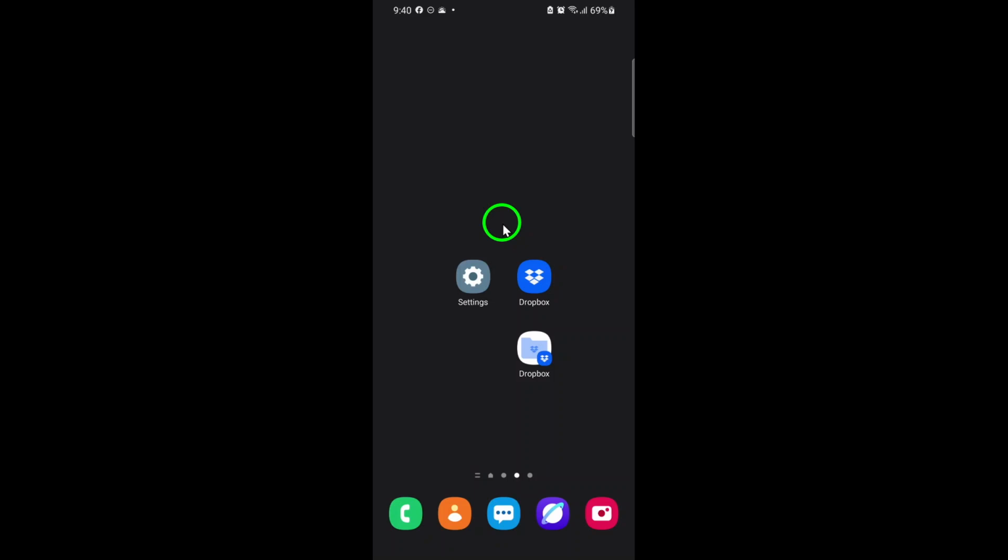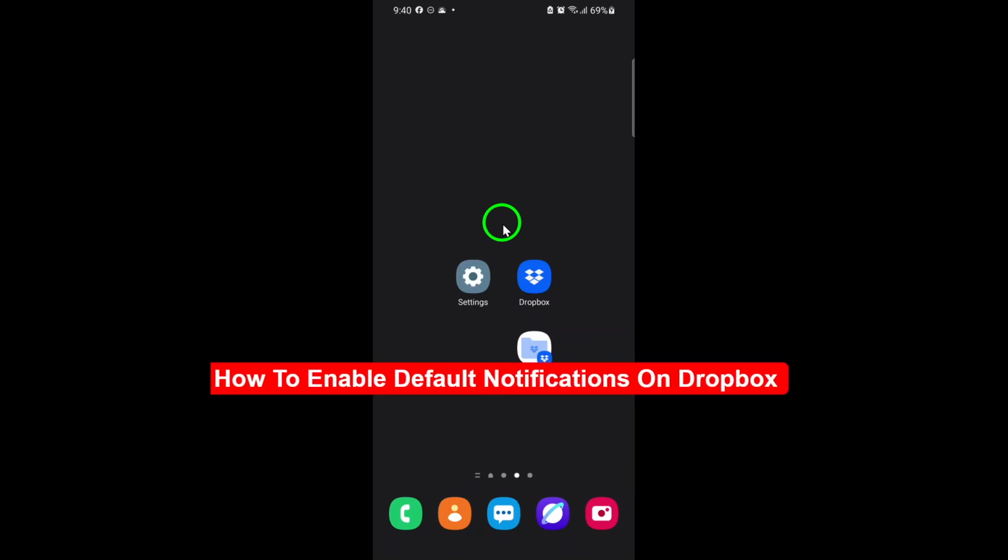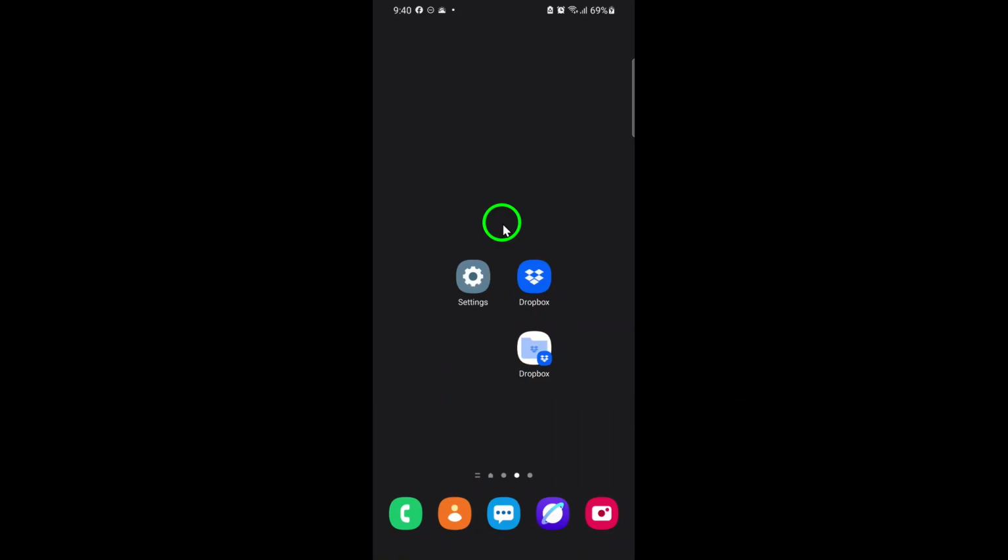Welcome. Today, I'm going to guide you through the simple steps to enable default notifications on Dropbox for your mobile device. This updated method ensures that you never miss any important alerts or updates from your Dropbox account.